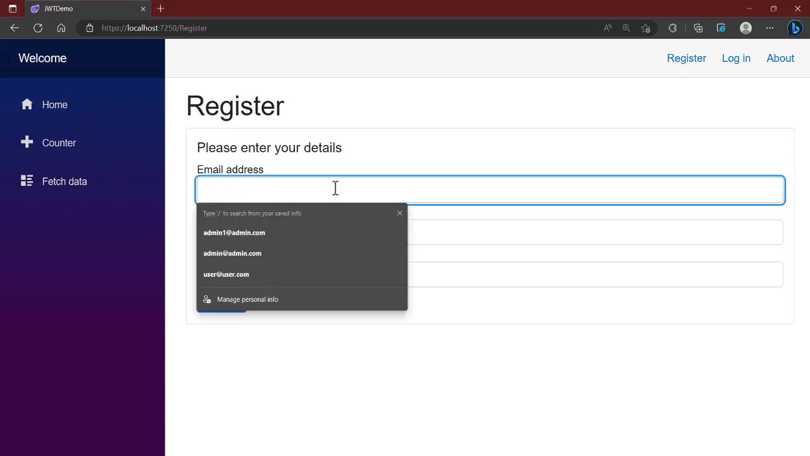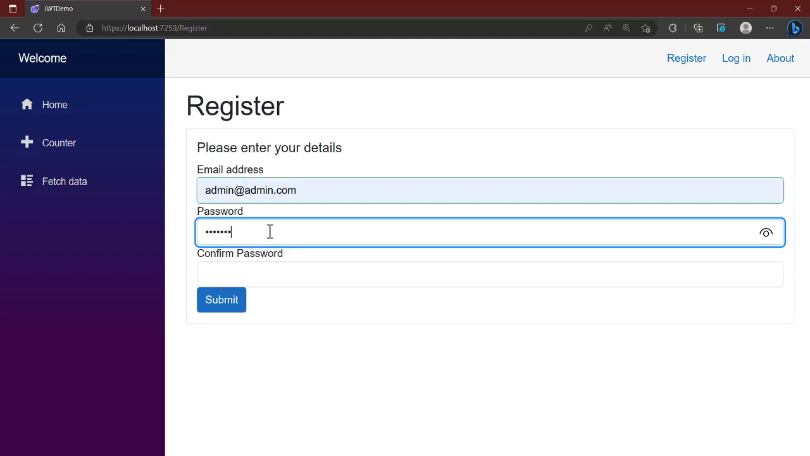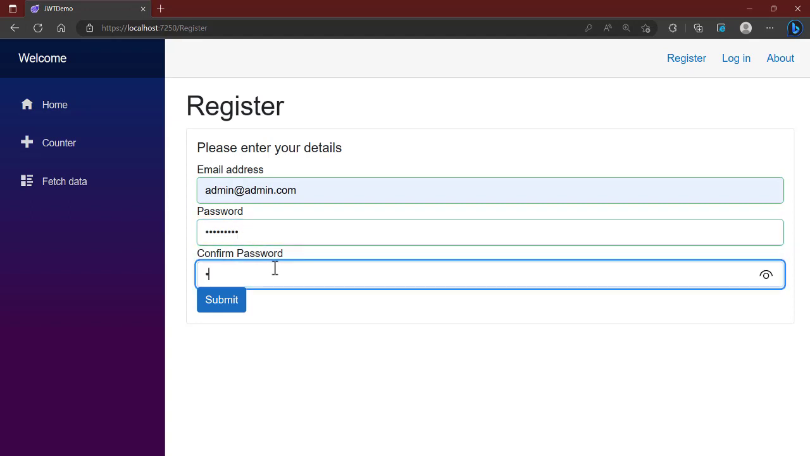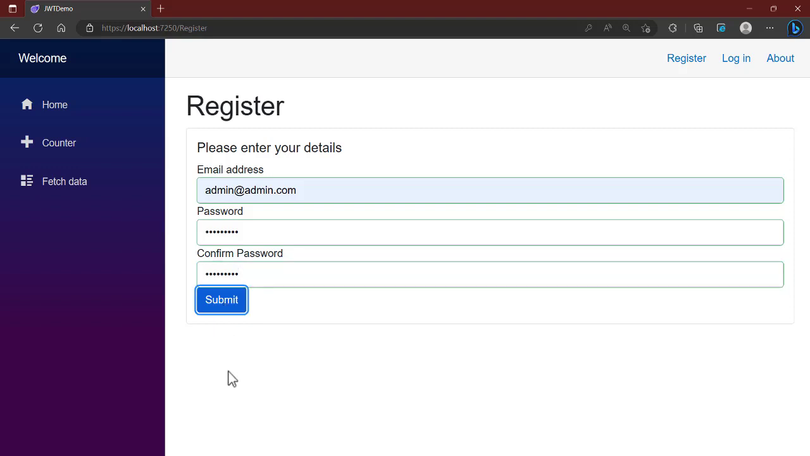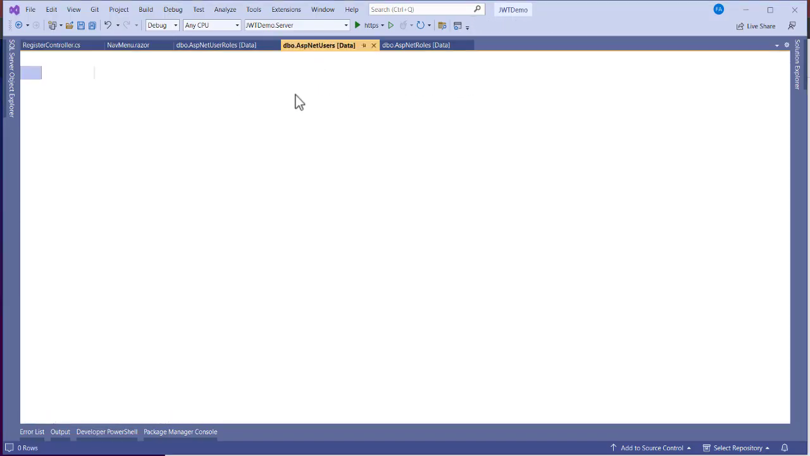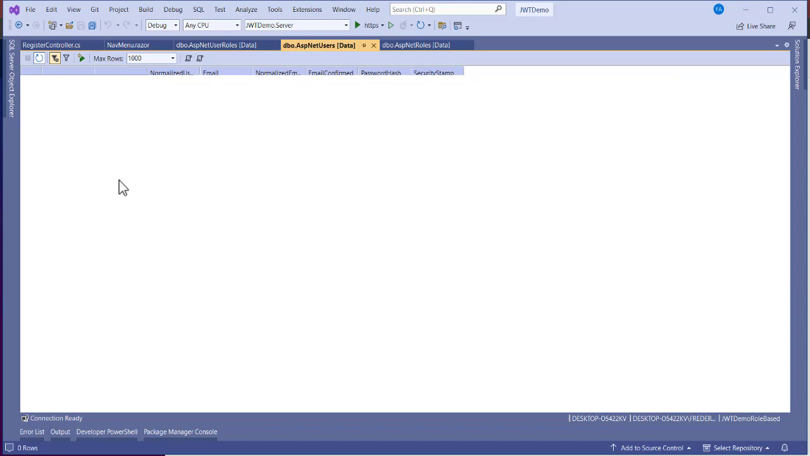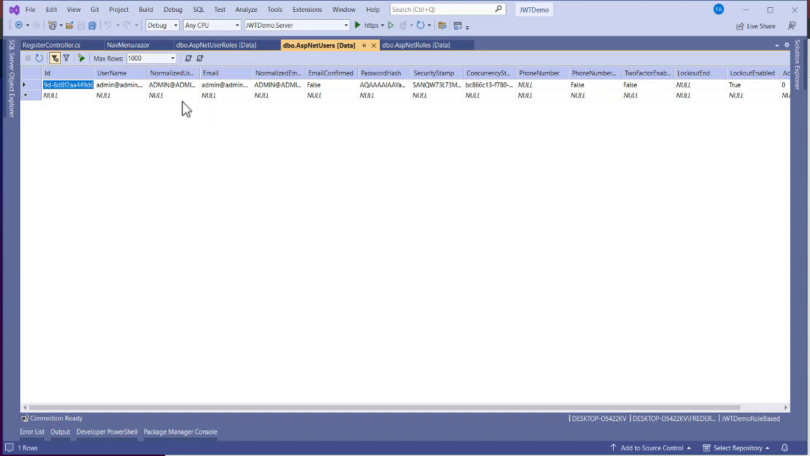So let's start. The first one here is admin. So we have admin@admin, the password is Admin@123, the same thing here, Admin@123. Now registering admin. Okay, so we are done with the admin. Now let's check the table, ASP.NET users. Let's refresh and see. All right, so you see we have the admin here.